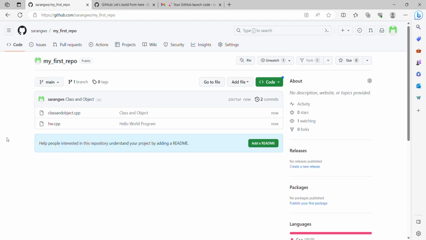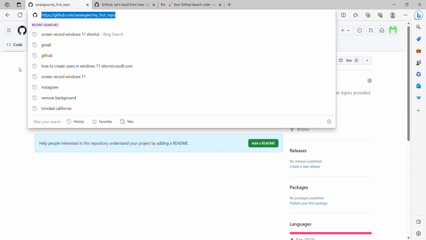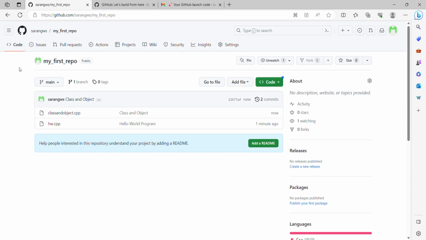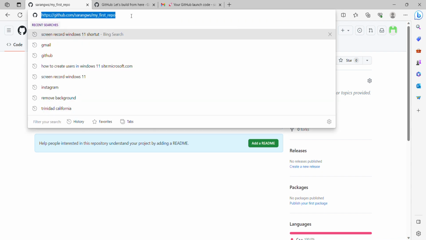Now as you can see, these are the files that we have just uploaded. If you want to share these files with someone, there's a very simple way. You can just copy this GitHub repo and send it over to anybody. During the creation of this repo, we already saw why we made this GitHub repo public. So if you share this with anybody, they can directly see it.